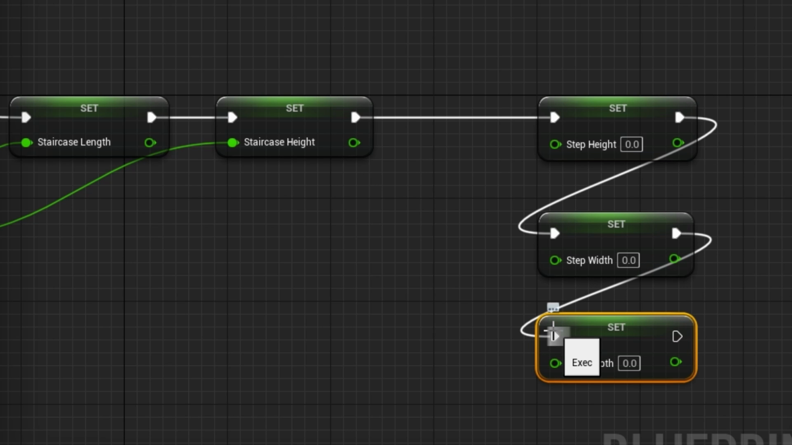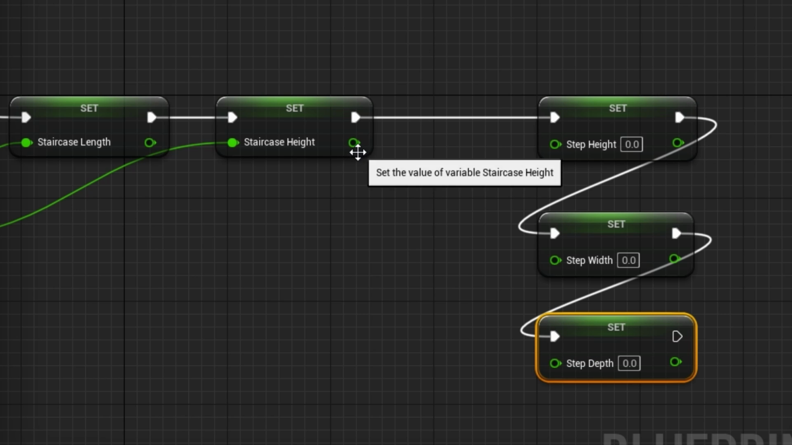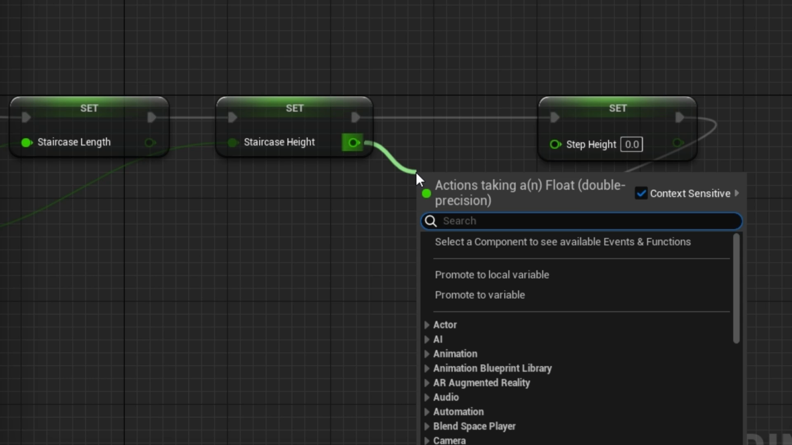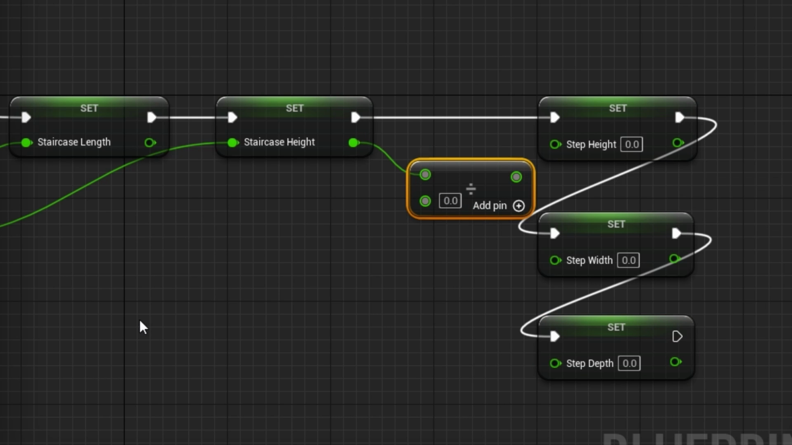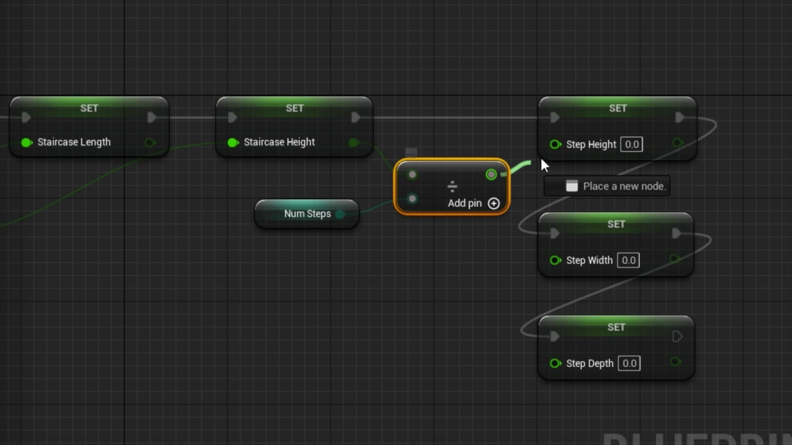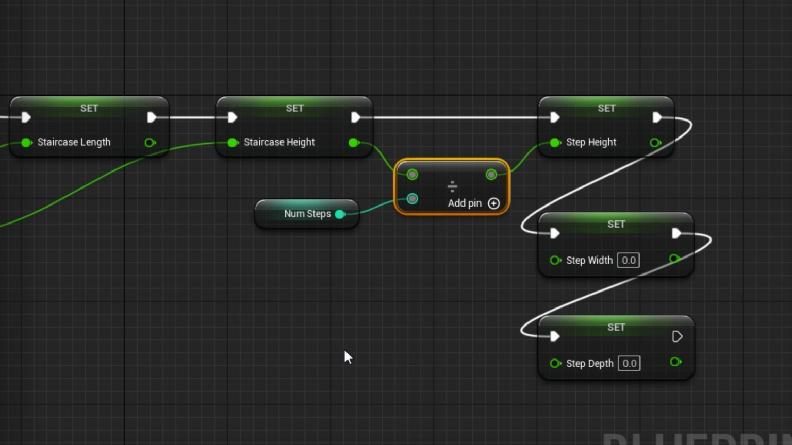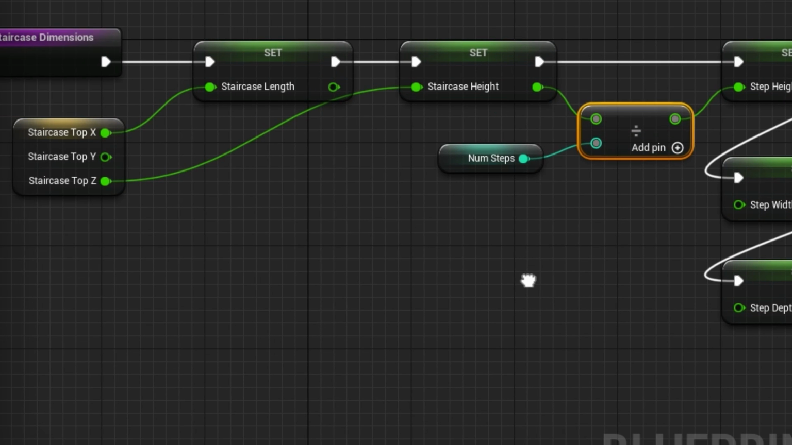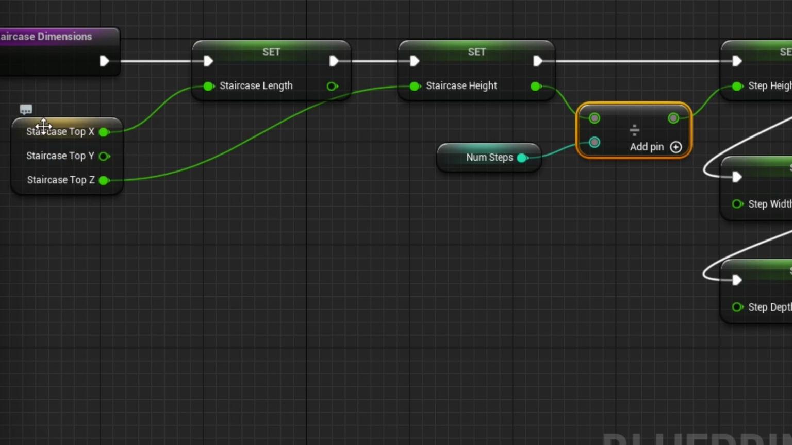Okay, so let's start off with the step height. We need to take the staircase height and divide it by the number of steps we want in the staircase, and that will be our step height. Now the step width is going to be the Y value of the staircase top divided by 2, because the center of the staircase is at Y value 0.